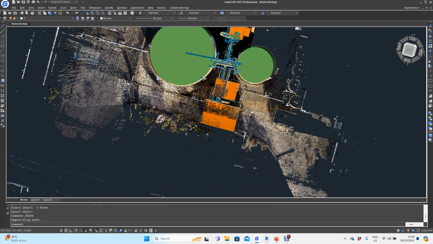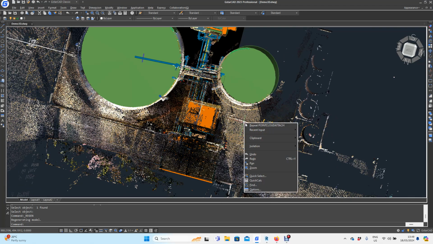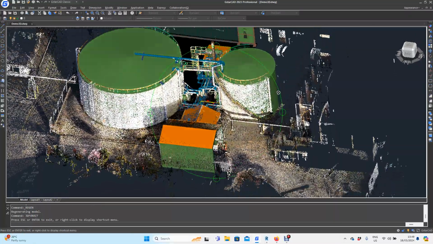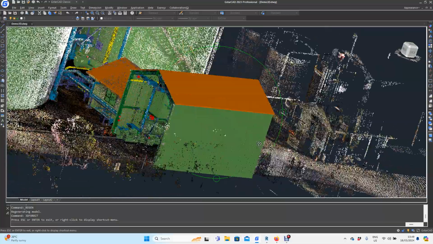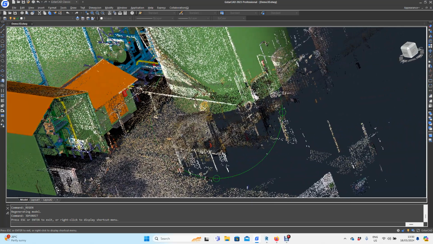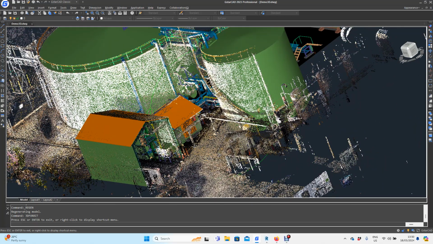So you can see now we've got our 3D model as well as our 3D point cloud. Yeah, so this is just a brief overview on 3D scan data and how you get 3D models out of it.